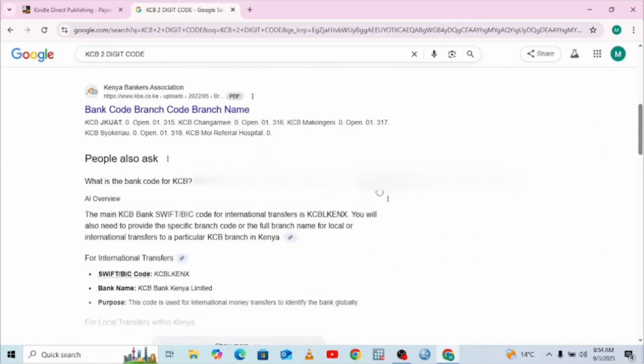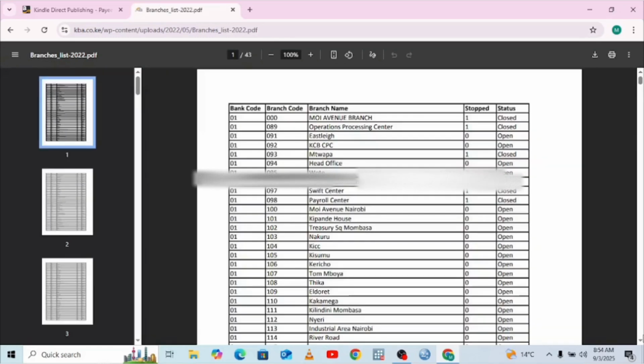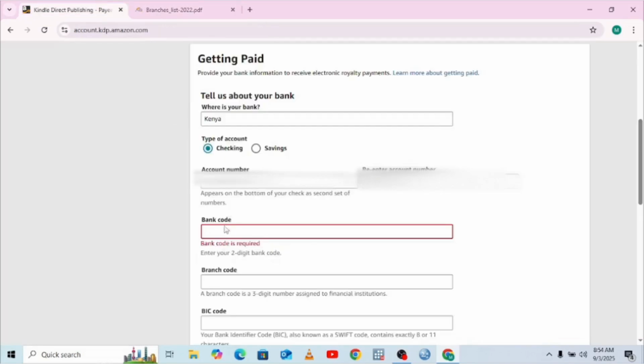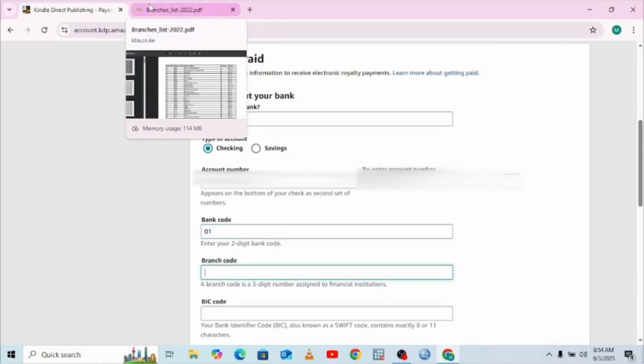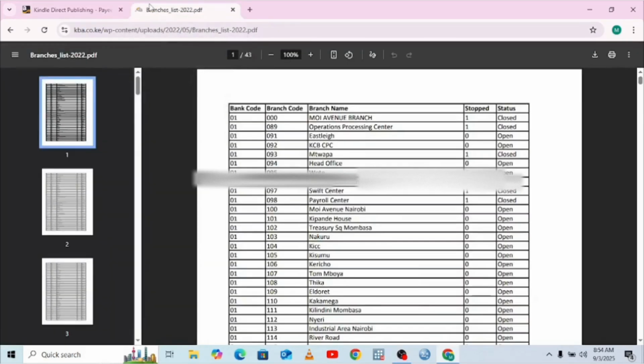KCB. So this is the SWIFT code. Let me show you where we can get it. So the bank code, the 2-digit code, is 01. You can get information about your bank online, since they are required to disclose this information to the public.